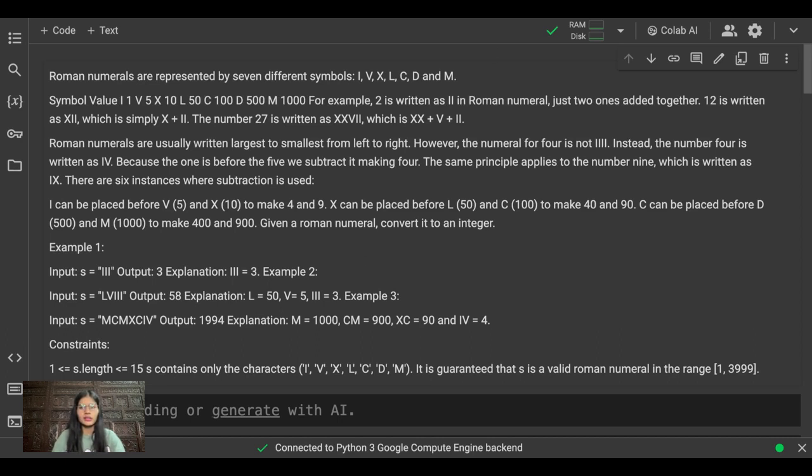Here we have this question where Roman numerals are represented by seven different symbols: I, V, X, L, C, D, and M. We have the symbol values mentioned over here. Like if 2 has to be written, we write two ones, and that will be the Roman numeral, just two ones added together. You all know what Roman numerals are and how exactly they work. I just hope everyone knows that.